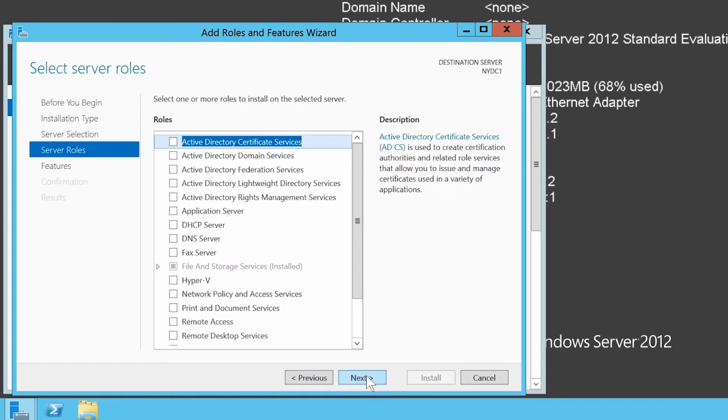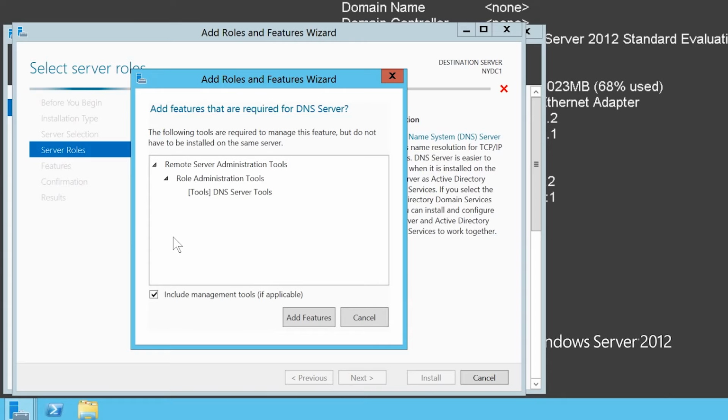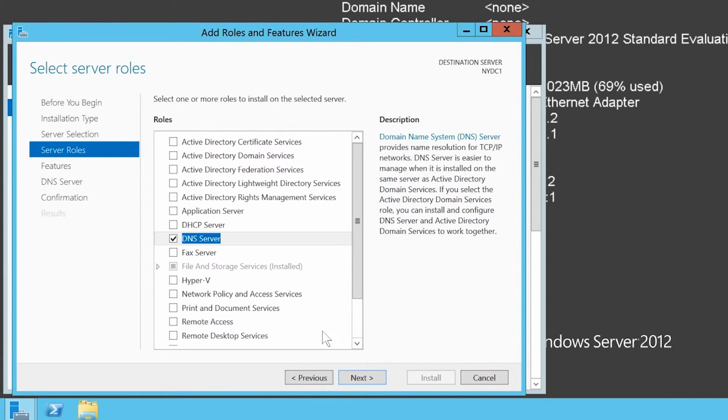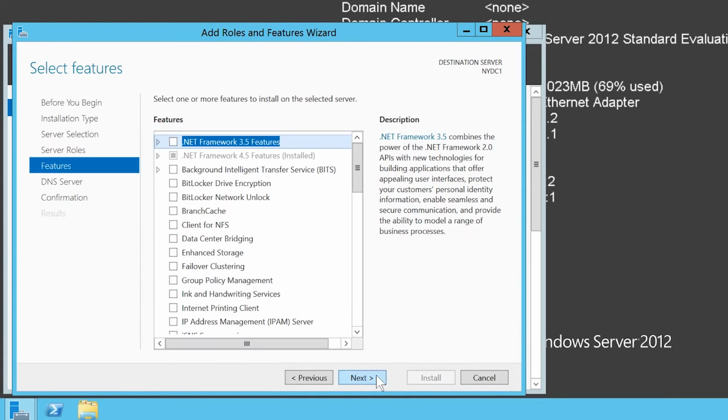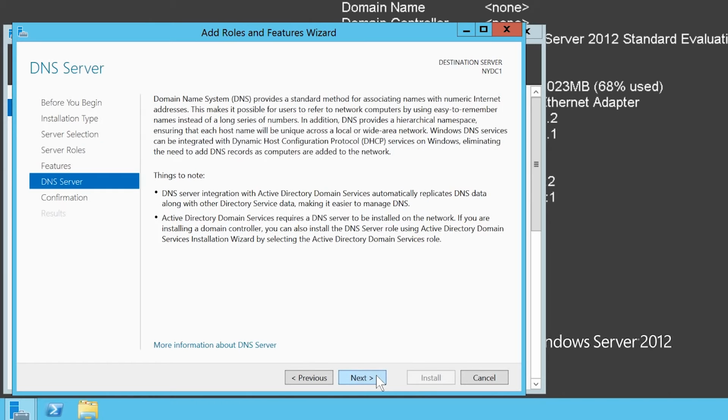On the next screen, I need to choose the DNS server role from the list. When I select the role, a screen will appear telling me that an additional feature, DNS Server Tools, is required. Once I press Add Features, I can press Next and move on to the Feature Select screen. In this case, I do not want any additional features, so I will press Next and move on.